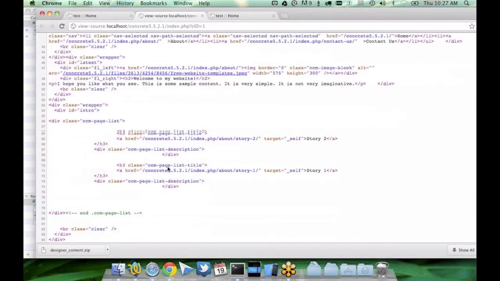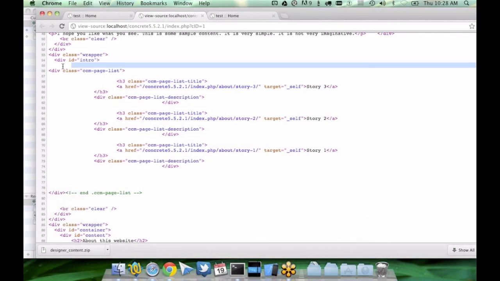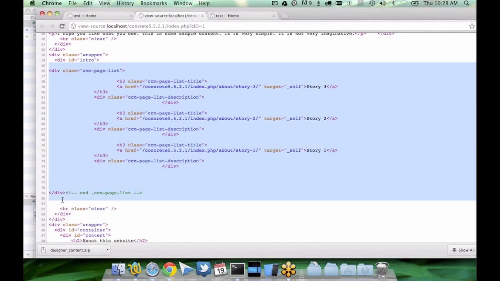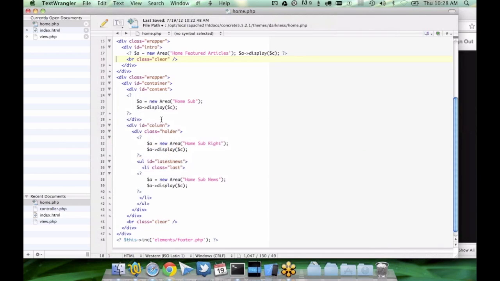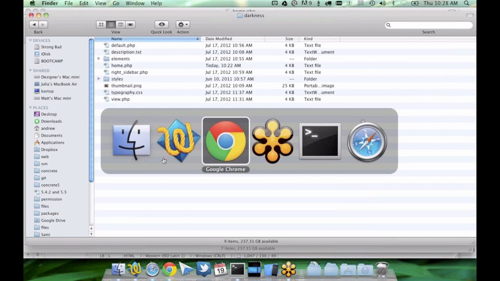Unfortunately, the list doesn't look right at all. If we look here in the HTML, this is the page list. This is the HTML that the page list outputs. It's nice and semantic. It's easy to theme if you know what you're doing, but it's not really what our template needs right now. So what we're going to do is we are going to create a custom template for this.